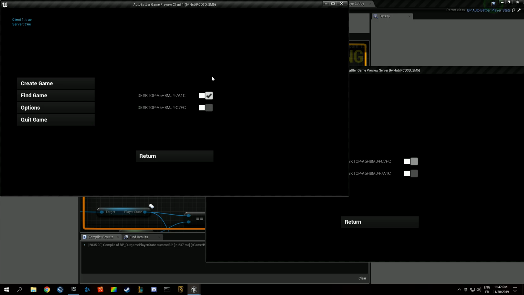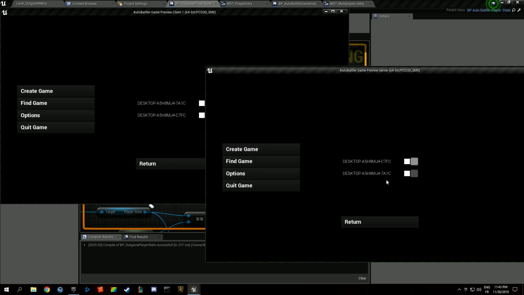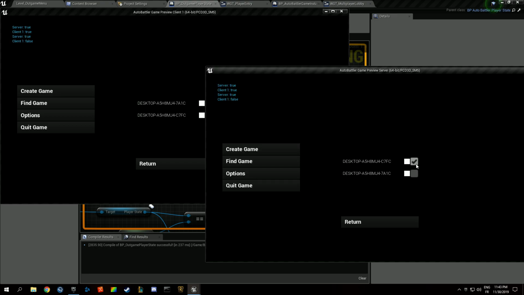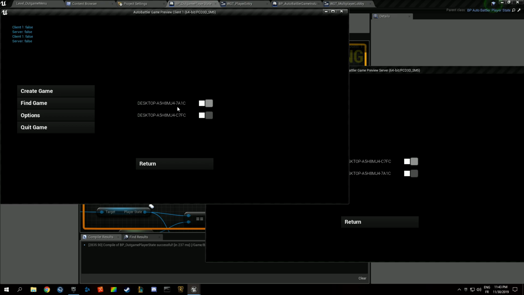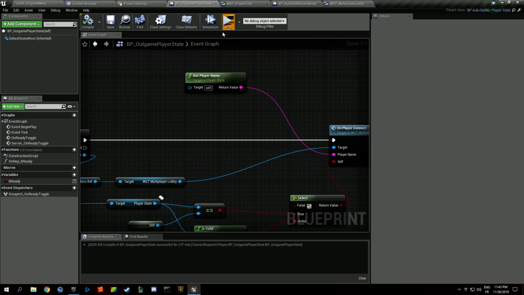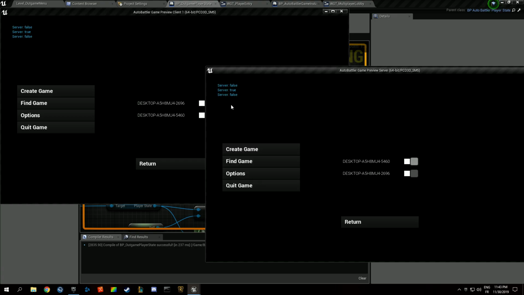So why can't I? It's actually working because I can modify mine. I am the client, I am 7A, because I can't modify 7A as the server. So this is actually working. It's just that we don't know who's the server and who's the client. So we need to find a way to do this.